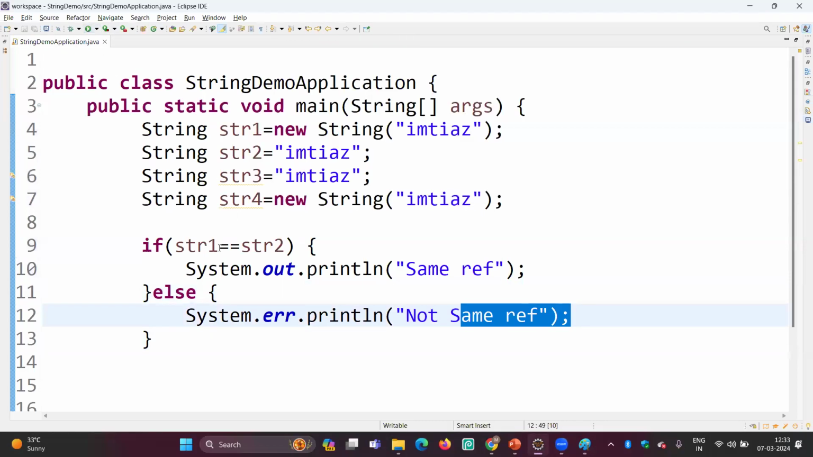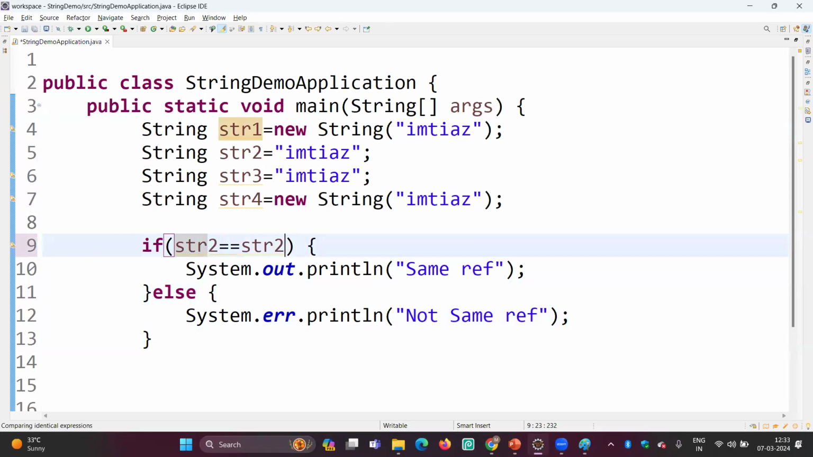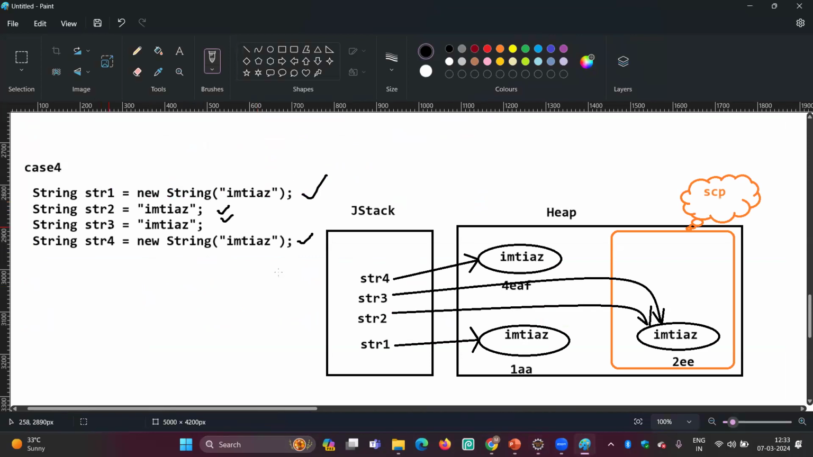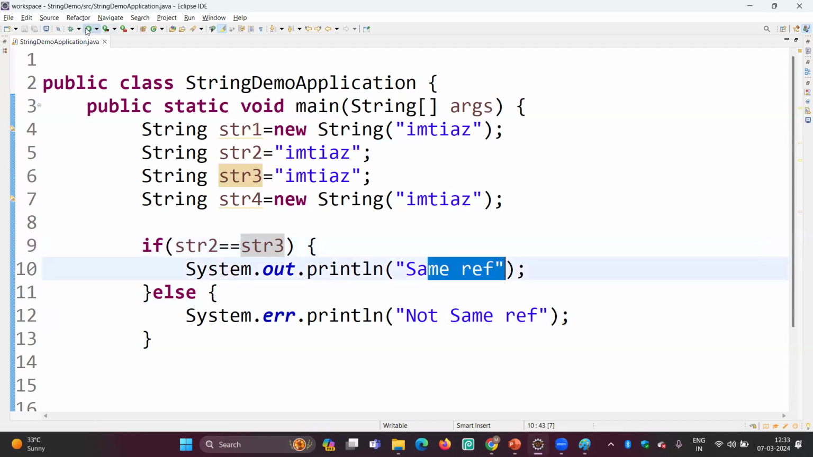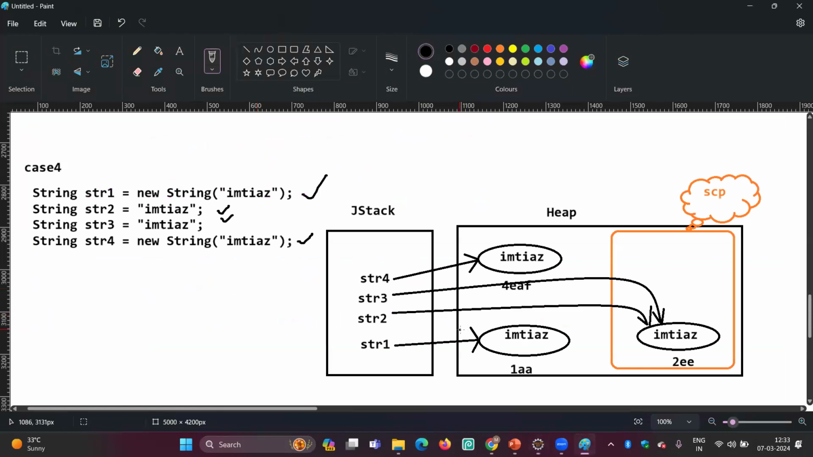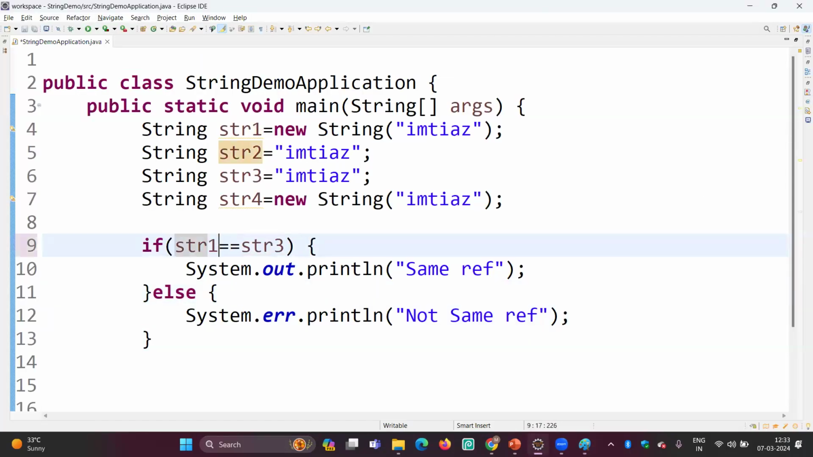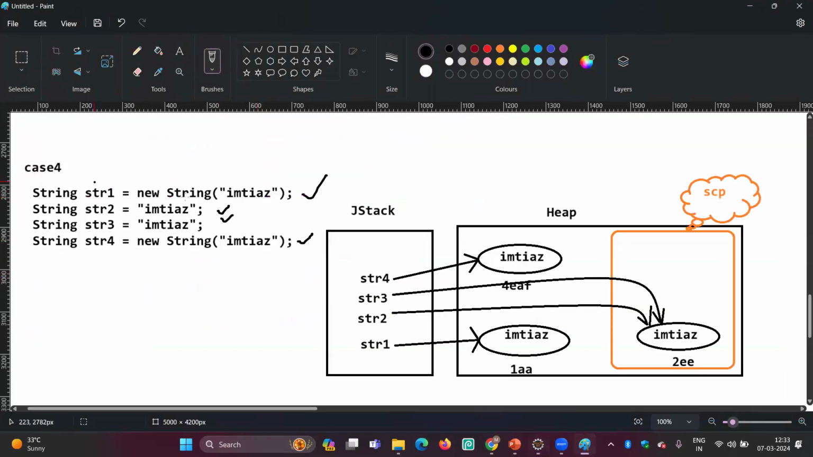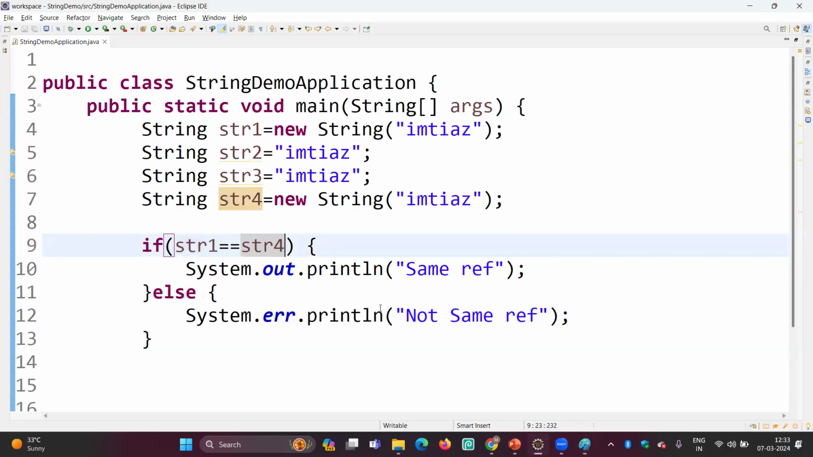Now str2 and str3. Look at the diagram. str2 and str3 are both pointing to the same reference, so the answer will be same reference. Now what about str1 and str4? Look at the diagram. str1 is pointing here, str4 is pointing here. So both references are different, and we get not same reference.